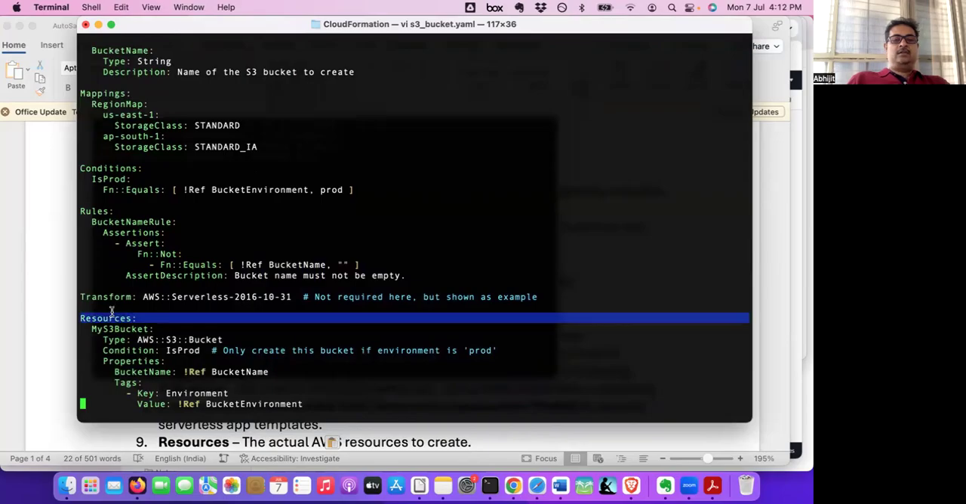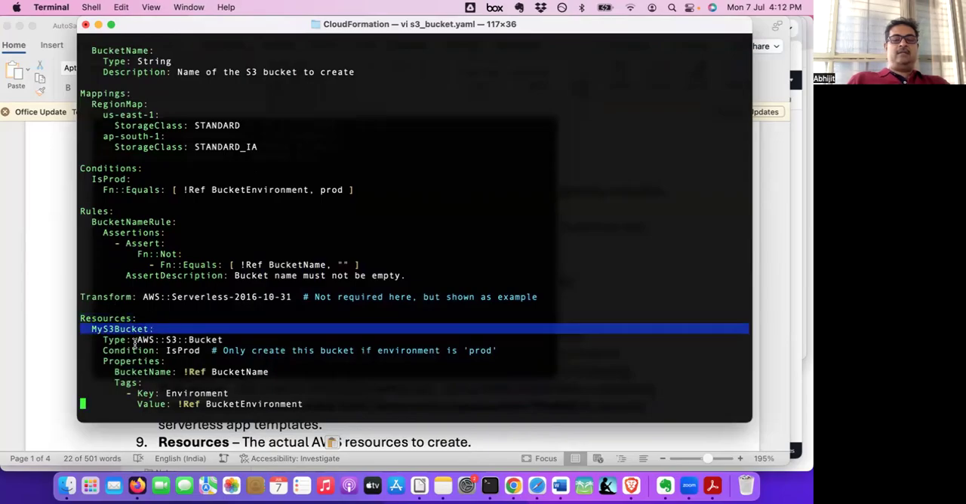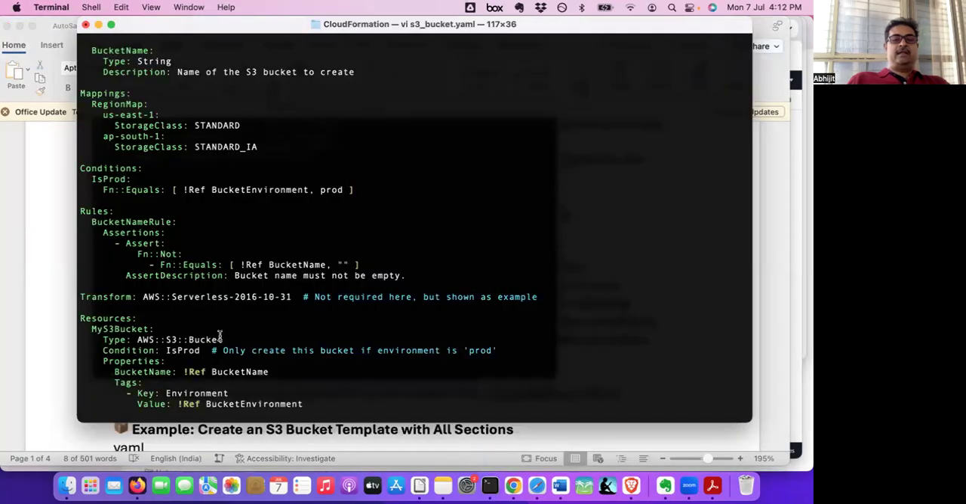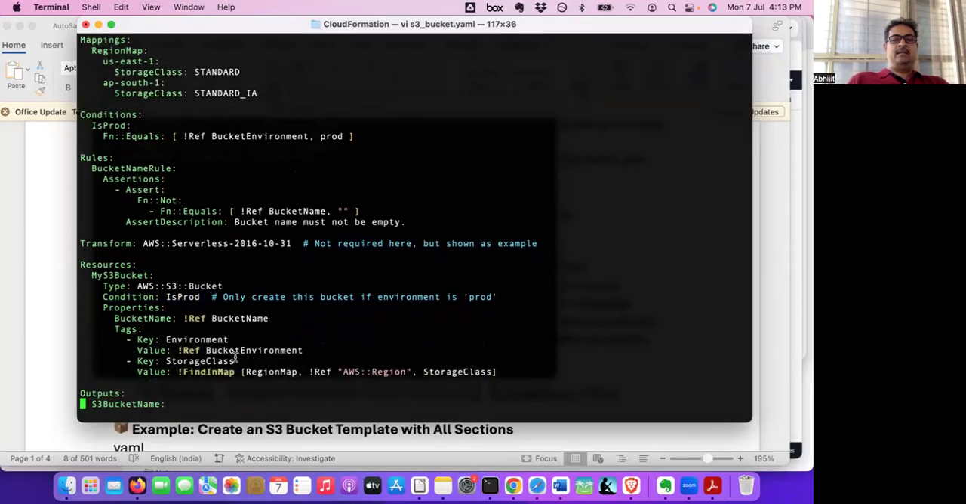Then resources, my bucket, AWS S3 bucket. So here we are creating the actual bucket, my S3 bucket. Resources are the actual AWS resources to create. So here we're creating an S3 bucket. Condition, properties and all, and the tag environment key-value pair we are mentioning.